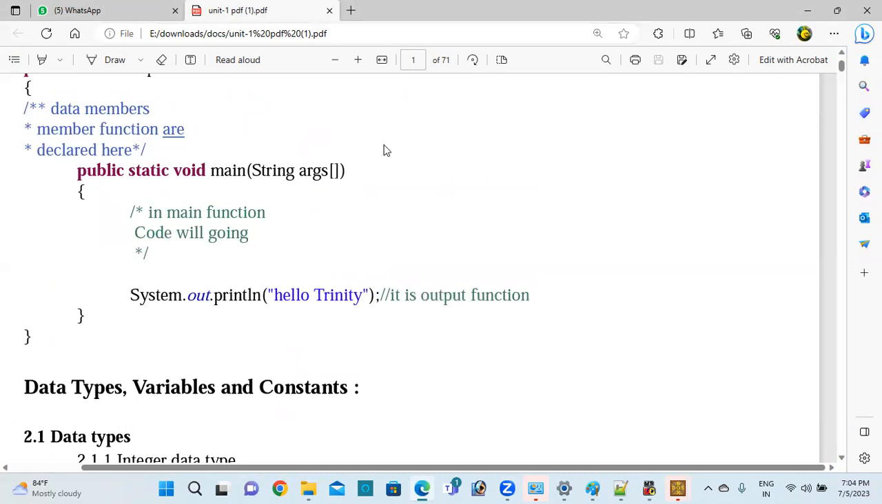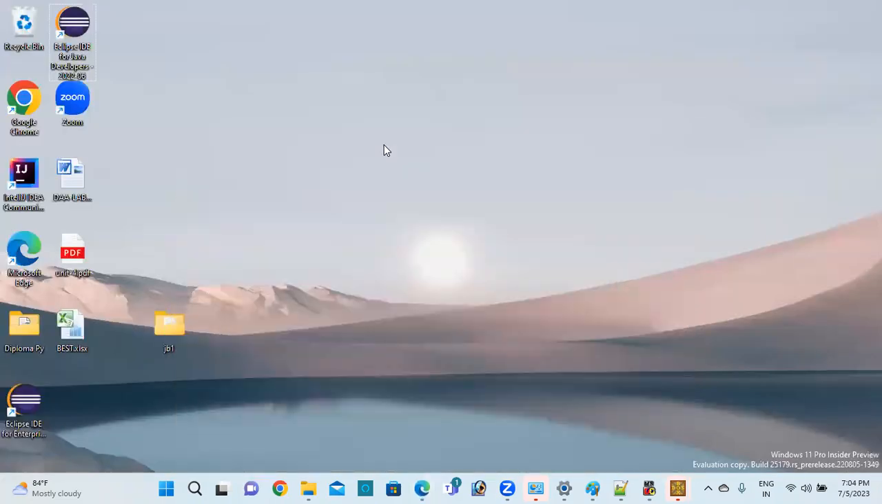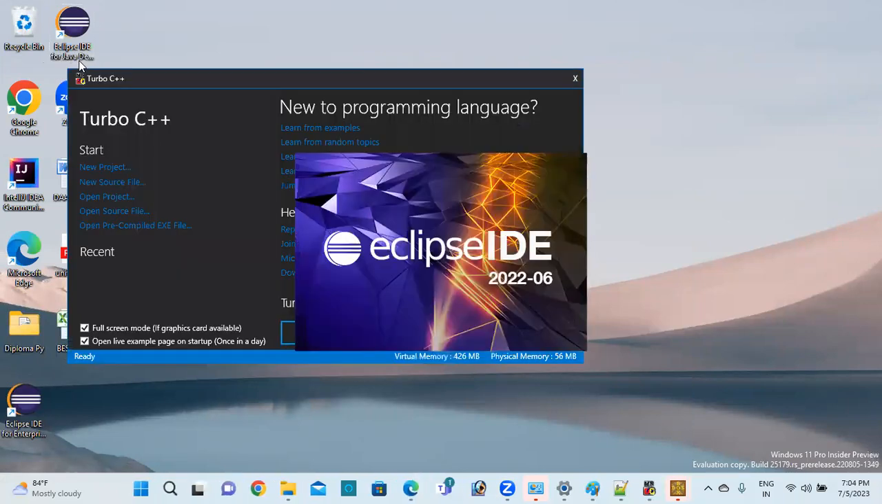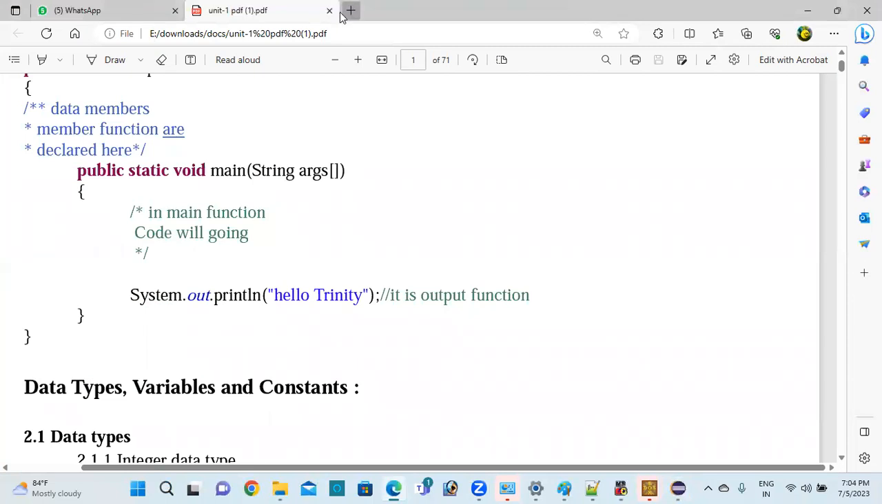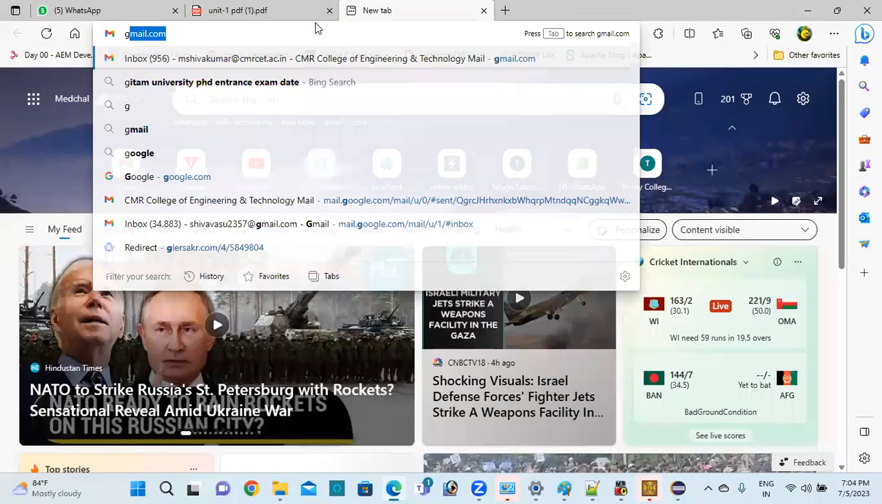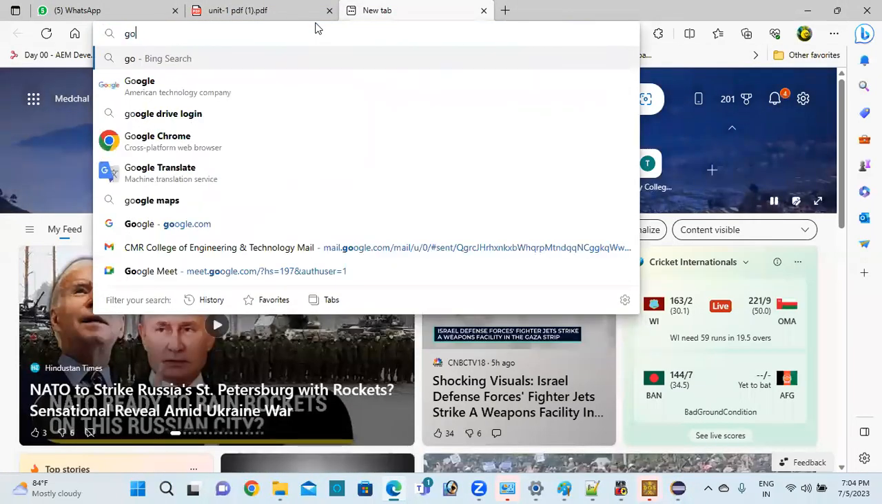Yesterday we have seen how to execute programs from the command prompt, and how to check a Java version. What is a Java compiler? What is a Java virtual machine? Yesterday we have seen. And after that, just go to Google. Now that is a very time-consuming process.